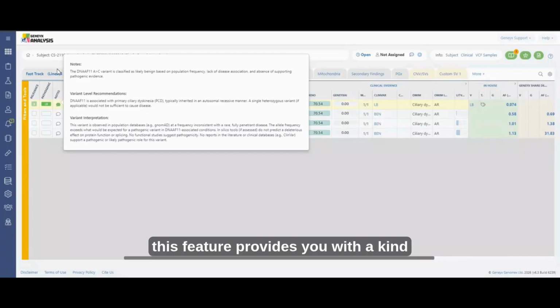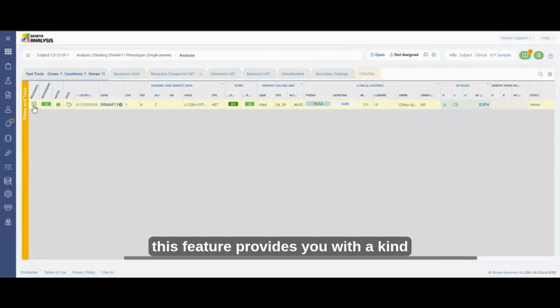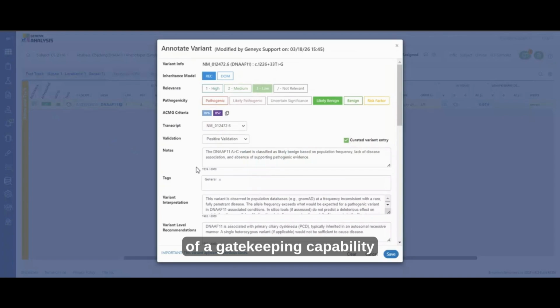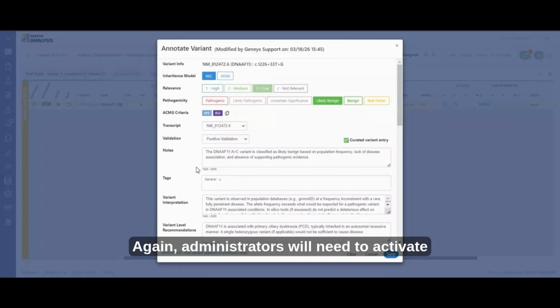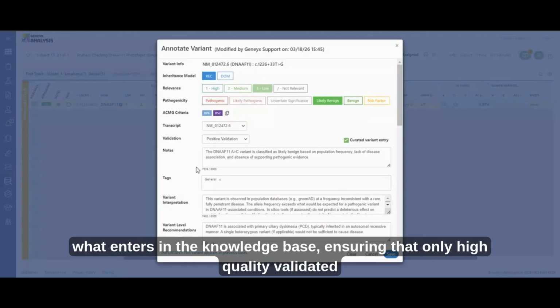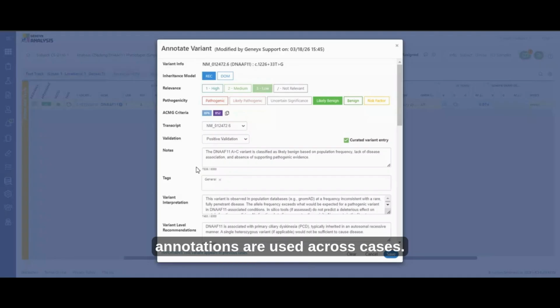So overall, this feature provides you with a gatekeeping capability and a very consistent approach for variant interpretations. Again, administrators will need to activate this on the account settings level, but ultimately this allows you to manage what enters the knowledge base, ensuring that only high quality validated annotations are reused across cases.